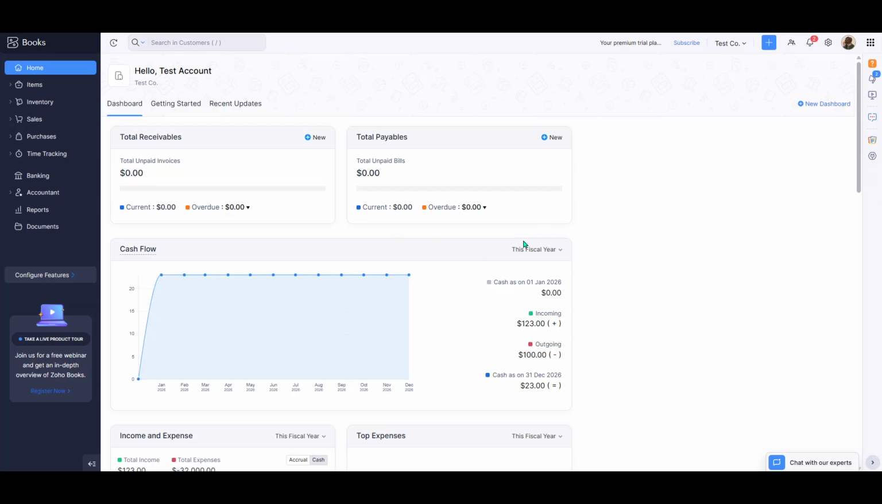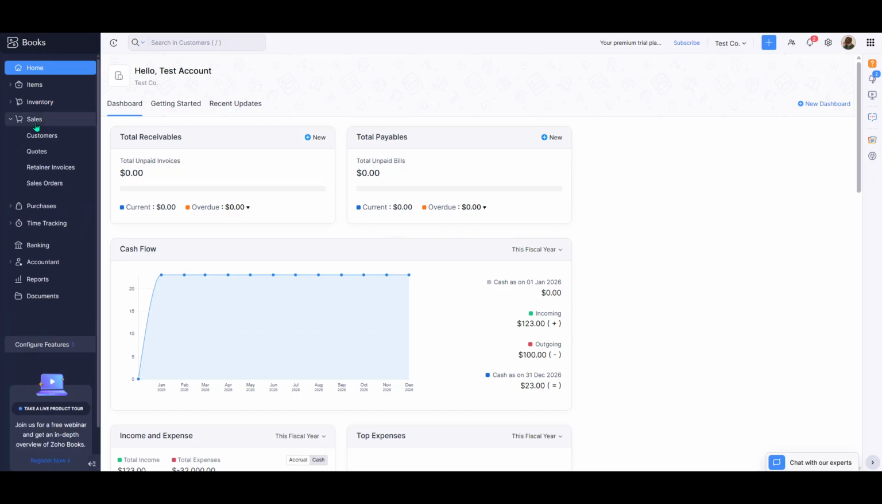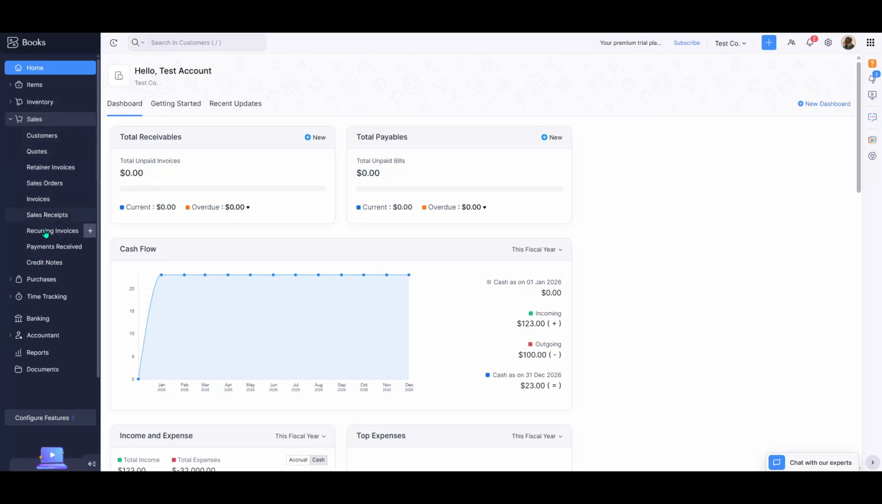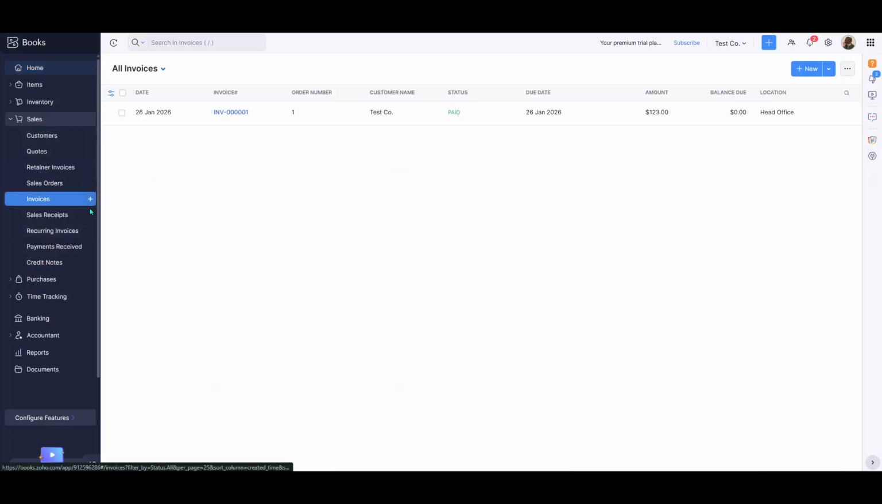First, open Zoho Books and look to the left sidebar. Click on Sales, then choose Invoices. This takes you to the central list of all your invoices, where you can see their numbers, dates, amounts, and statuses like draft, sent, or paid.